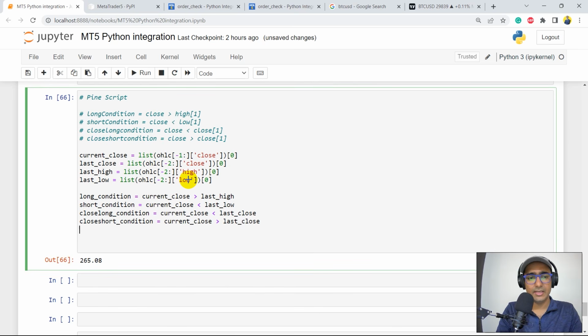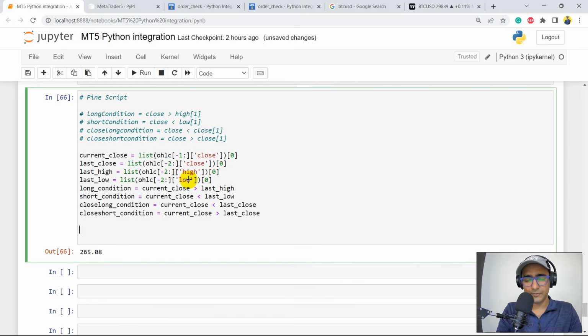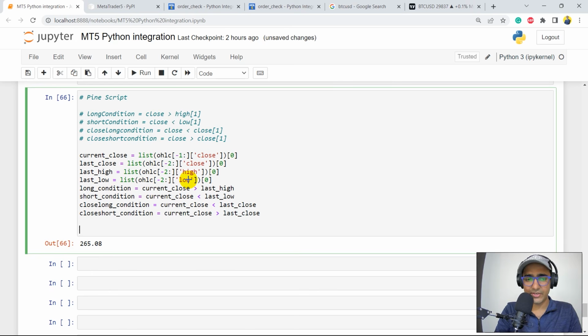This is the entire condition that we will be following in this trading strategy. Again, this is not a recommended trading strategy, guys. I'm just making it to show how to make this trading bot. You will have to make something else. I think that's pretty clear.